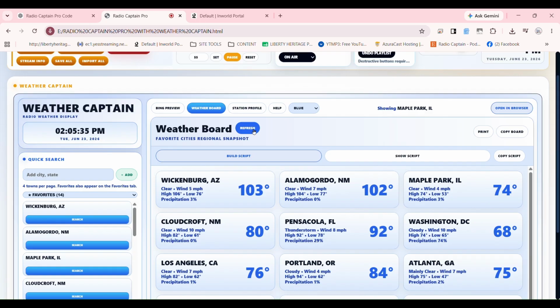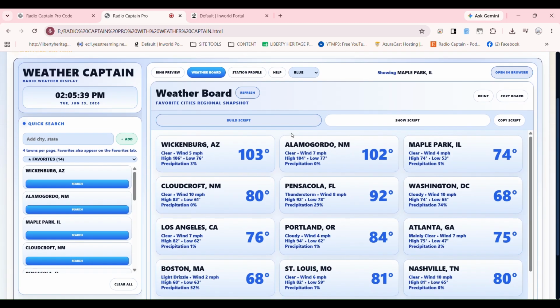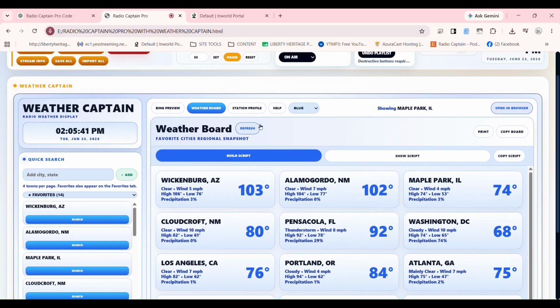The weather board provides a quick overview of weather conditions for all favorite locations in one convenient place. This allows broadcasters to rapidly review conditions across multiple cities before going on the air.